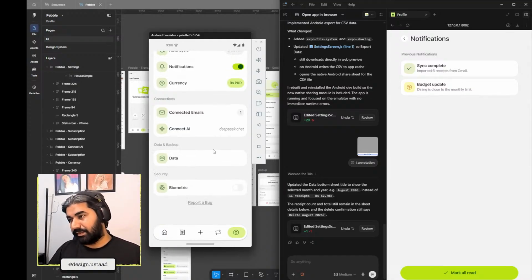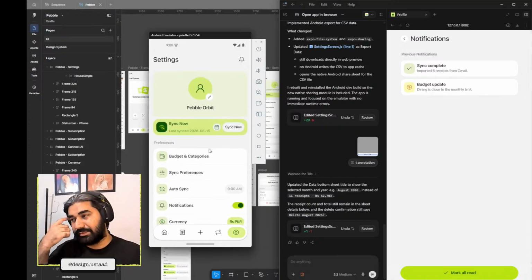But in that case, we also need to add a feature of import from CSV files.